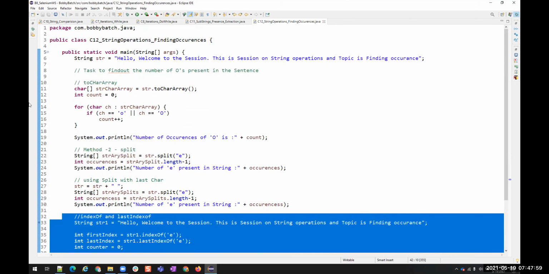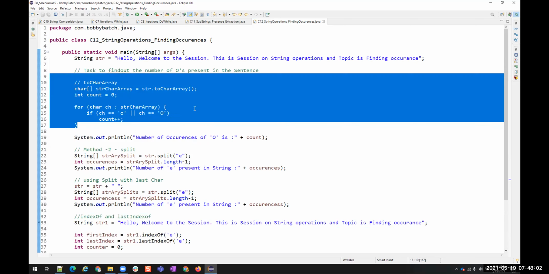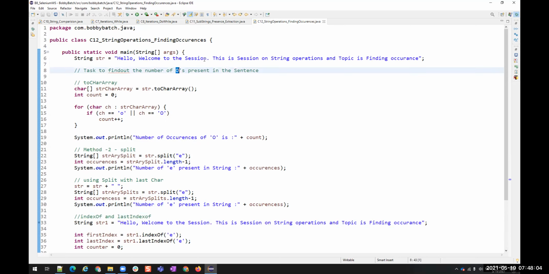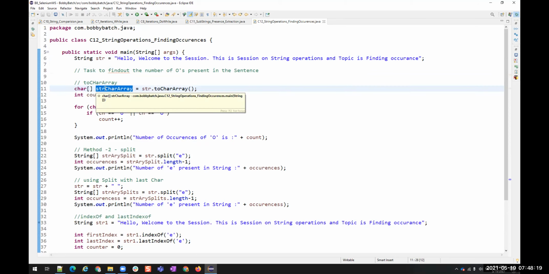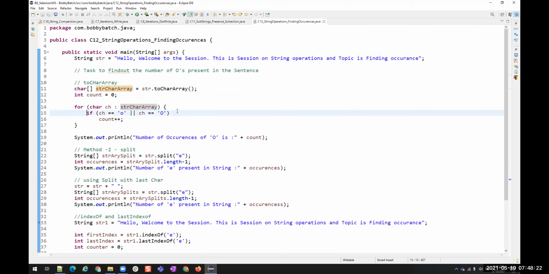Okay. So the first one is we are finding the number of characters, or number of O's, present in this particular sentence. To do that, we have multiple methods. First, we used toCharArray, converted everything to an array of individual characters, and then iterated over all the characters in this array and applied a condition. If the character inside this array matches uppercase O or lowercase o, we increase the count and then print it. That's all. We are comparing the character.